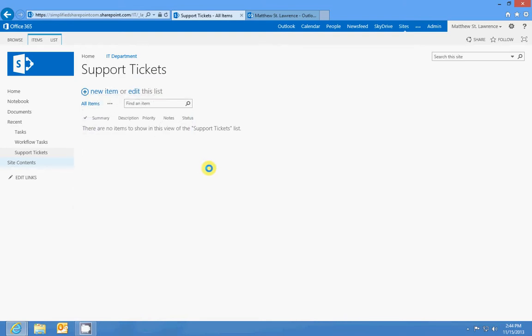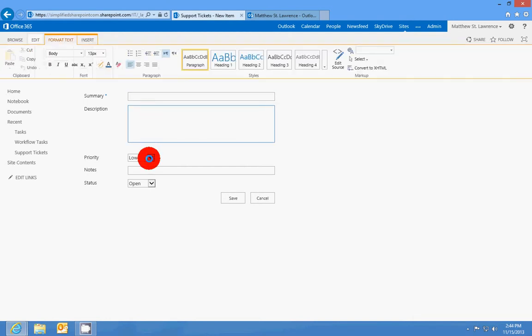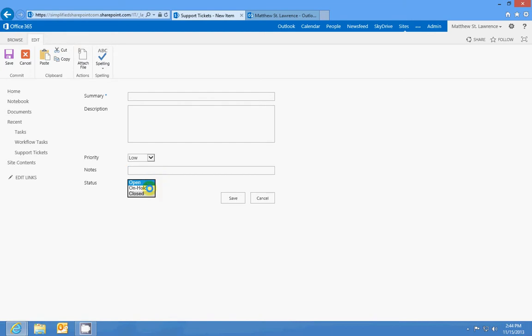Okay, here's what I'm going to show you, and that's how to create a simple workflow on a list with SharePoint Designer 2013. And of course, we're using SharePoint 2013 with Office 365. So I've created a support tickets list, and yours will probably be different. This is just a simple one with a summary field, description field, priority low, medium, or high, a notes field, and a status field.